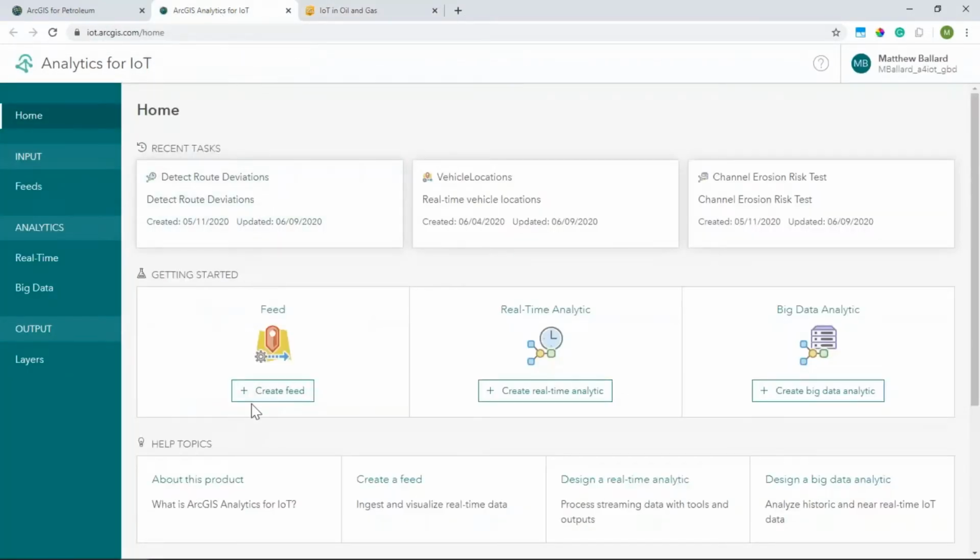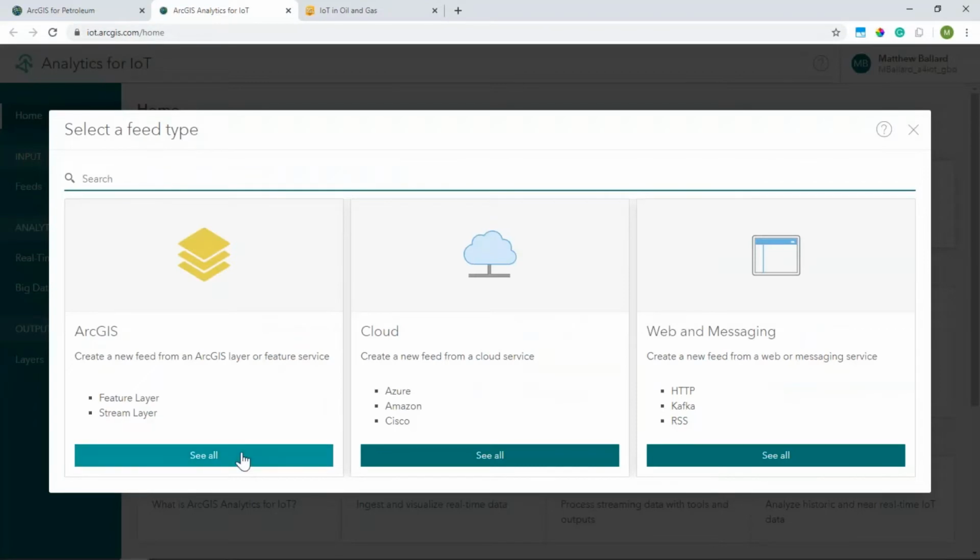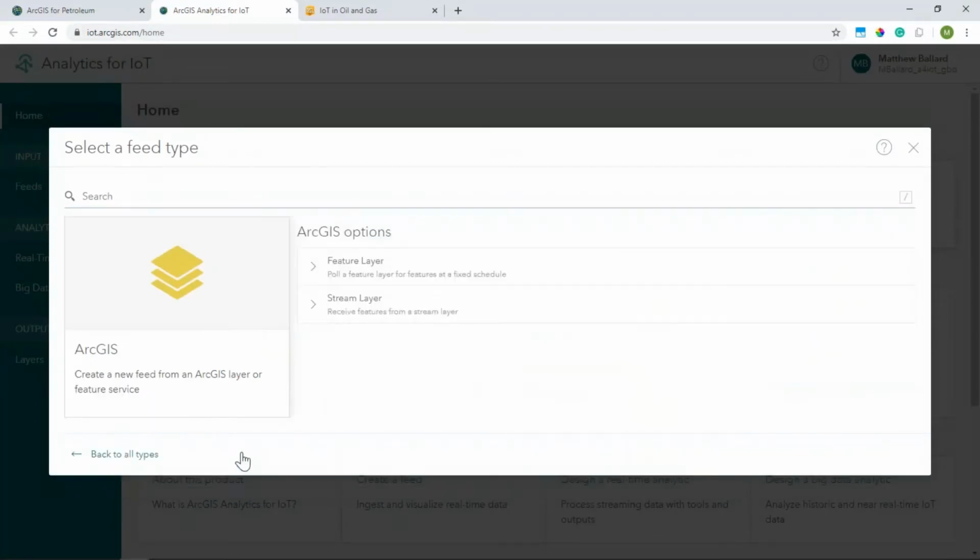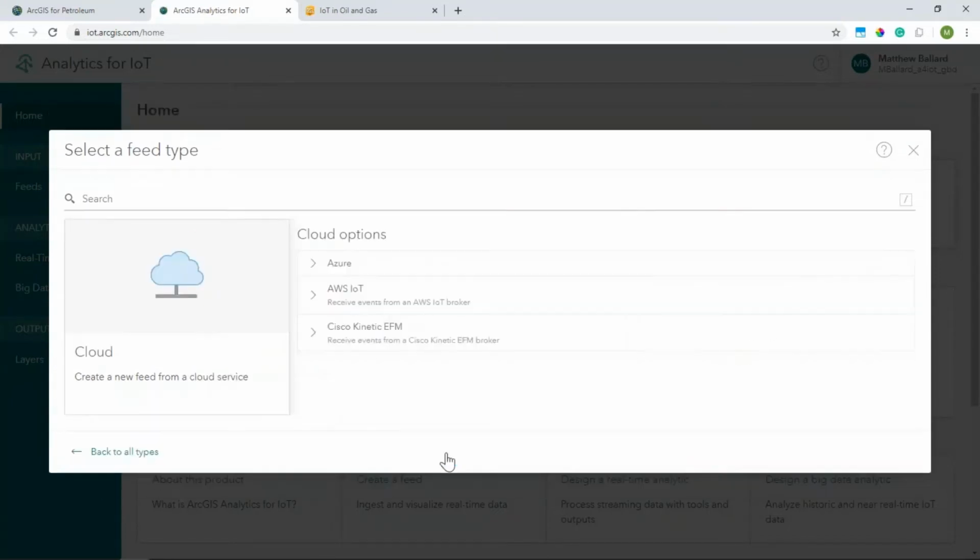When you create a feed, first you specify where your data is coming from. Your feed could be coming from ArcGIS. So this could be a feature layer that mobile users are collecting data into with mobile apps such as Survey123, Quick Capture, or Collector. And this might also be location tracking data coming from Tracker for ArcGIS, which is capturing workers' GPS locations from mobile devices in the field or in an indoor setting, such as an office or a refinery.